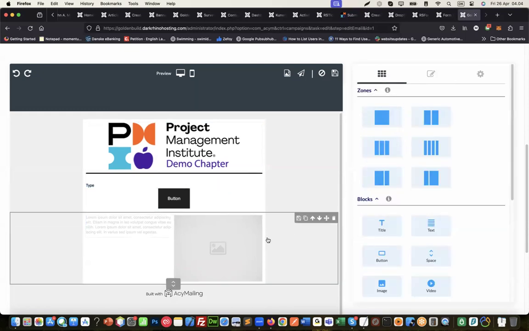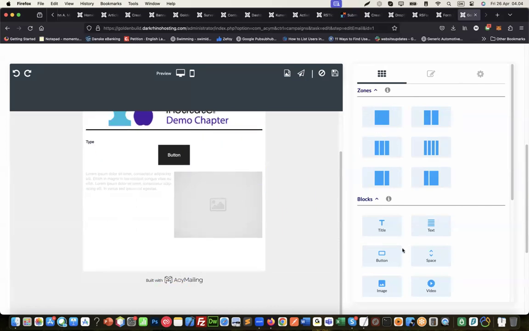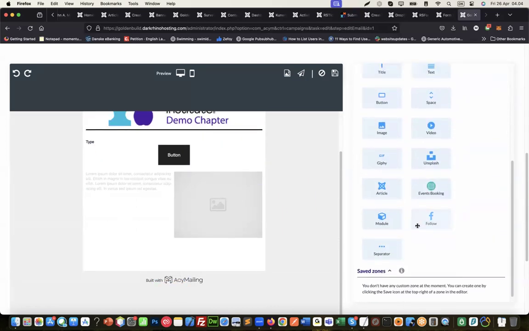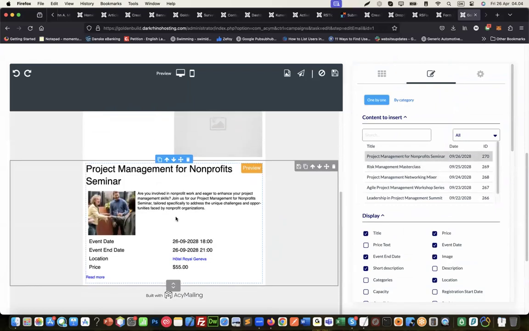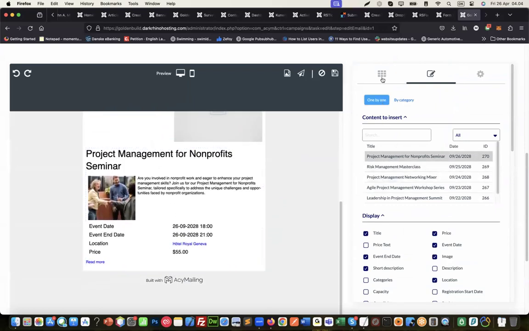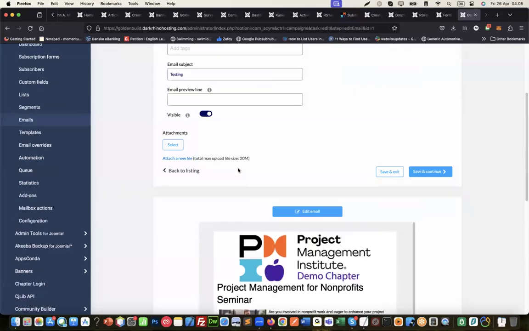So now let's say below I would like to have another single column, and here I would like to use a few events from the system. So here I can simply drag this event component and select one of the events, and the event is here. So that is how you can build your own layout, and in each layout you can have your own content, different types of content. You save this, and then in the next step you can select a list and schedule it. So that's how easy this newsletter system is.